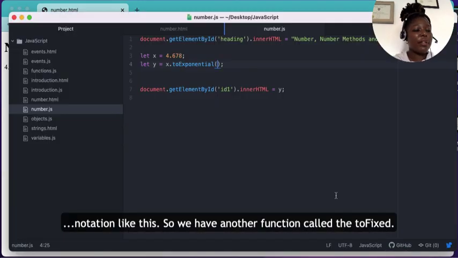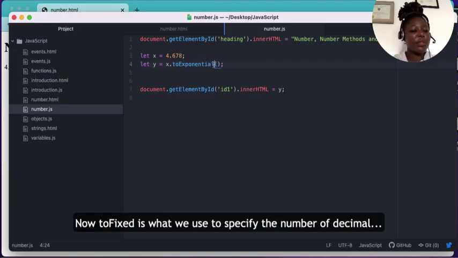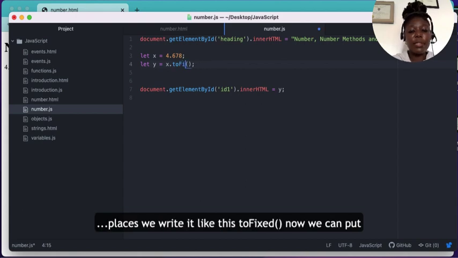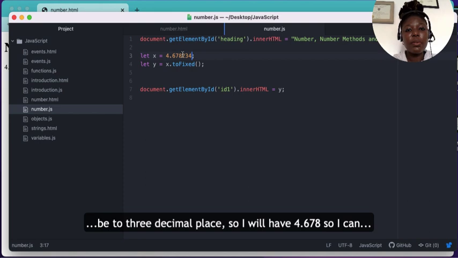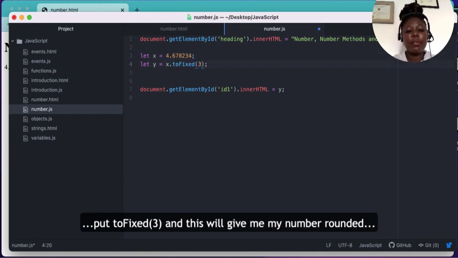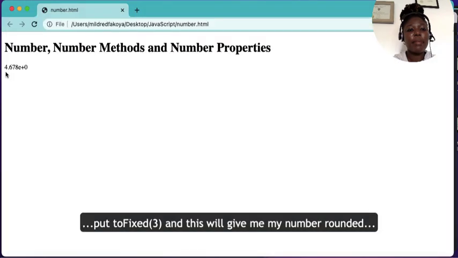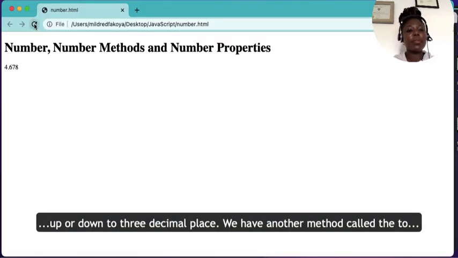So we have another function called toFixed. Now toFixed is what we use to specify the number of decimal places. We write it like this, toFixed, and then we can put the number. Let me add more numbers here. I want this to be to 3 decimal places, so I have 4.678, and I can put toFixed 3, and this will give me my number rounded up or down to 3 decimal places.